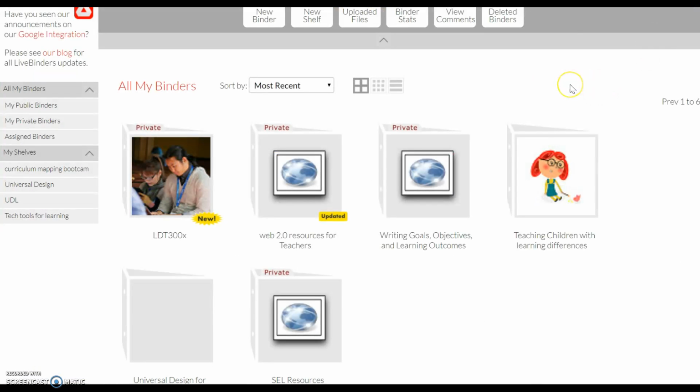So that's a basic overview of LiveBinders. Play with it. It's a lot of fun. I use it to keep myself organized as well as my students, and also to use it for a flipped classroom for university students that I write curriculum for.